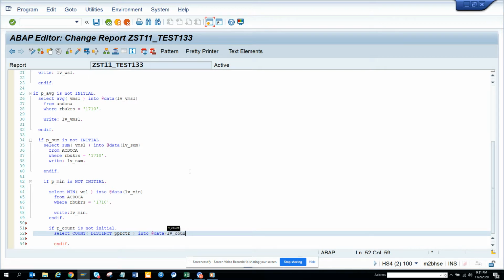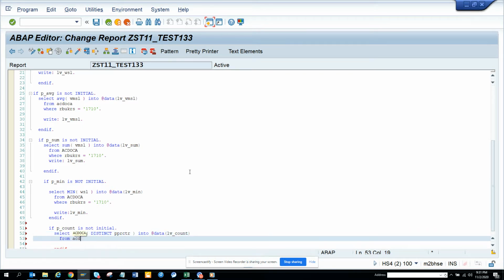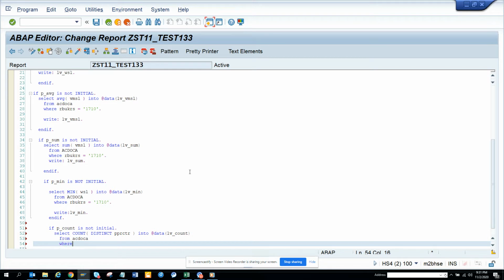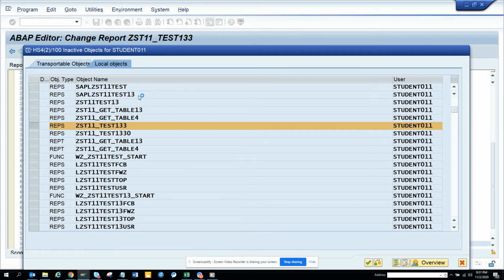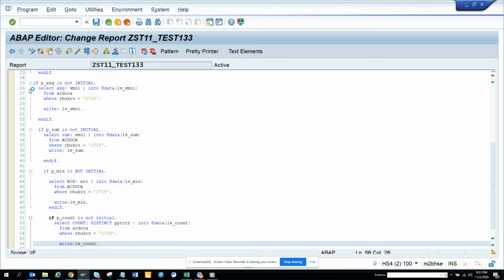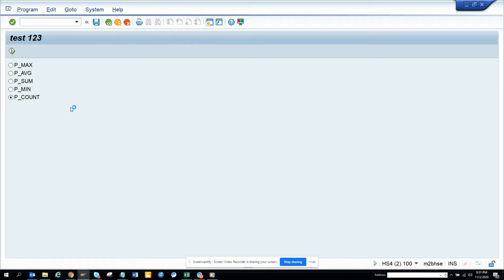Also, lv_count. I'll just put okay, and here I'll put from ACDOCA where the company code I know is 1710. It's my company code, the guinea pig, and I'll put right here, and I'll put lv_count. What was it? Count, right? And I'll put this, and I'll activate it. Let's see. And I'll execute. There is the count, if you notice, and here I'll get the value 10.